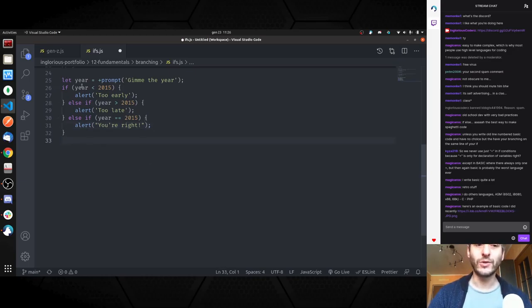One last thing that I can do here is to completely remove this condition, because the year is either less than 2015, greater than 2015, or exactly the same as 2015. I don't see any other conditions out there. There's nothing else that can happen. So you can even completely remove this if year is equal to 2015, because it's implicit. You can just say else.